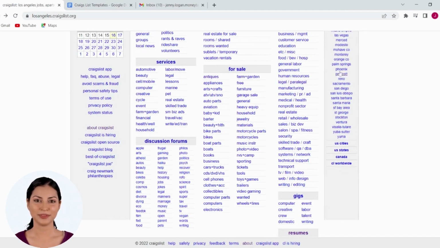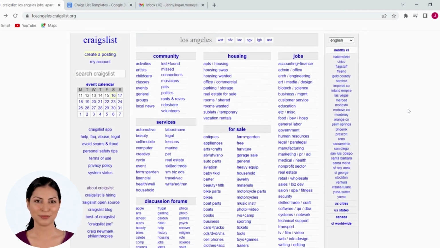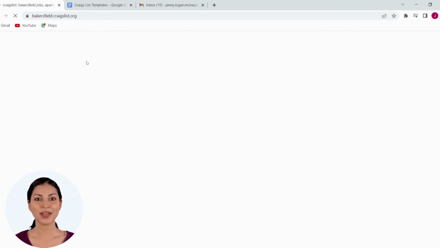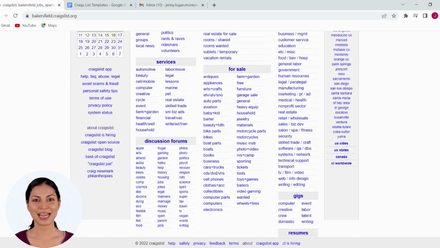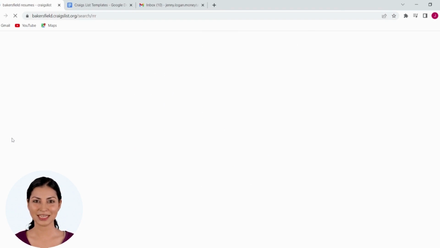The amount of people in this section looking for ways to make money is crazy. And if you notice, I'm only in the Los Angeles area. You can do this across every city and even worldwide. So go ahead and try different cities. For instance, if you click Bakersfield and then click Resume, you'll see the amount of people in this city also looking to make money.